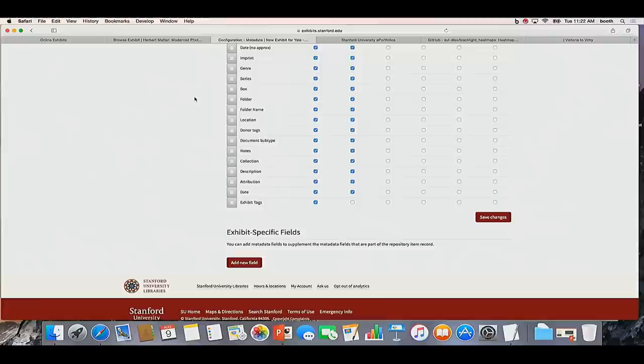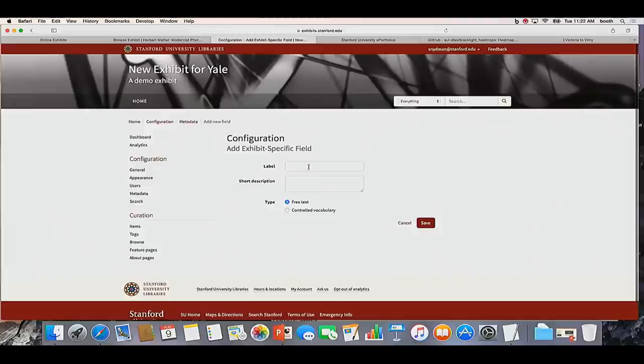So one example I often use when talking about this is the Fitch exhibit that Stu showed, which was an actual physical exhibition in the Green Library at Stanford. The digital exhibit was like a companion to the physical exhibition. So in that case, where you have a digital companion, maybe you'd want a field that helps people know where a given item is in the physical exhibition. So I might make a custom field called exhibit case. And so this could be the display case that the item is in the physical exhibition.